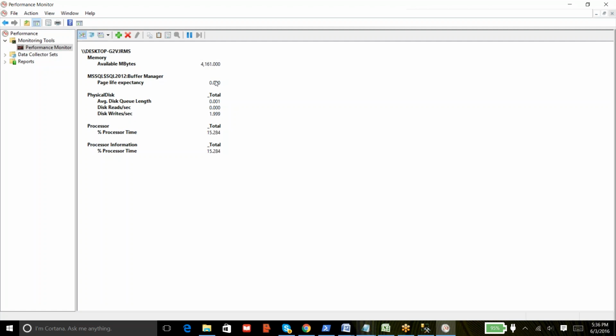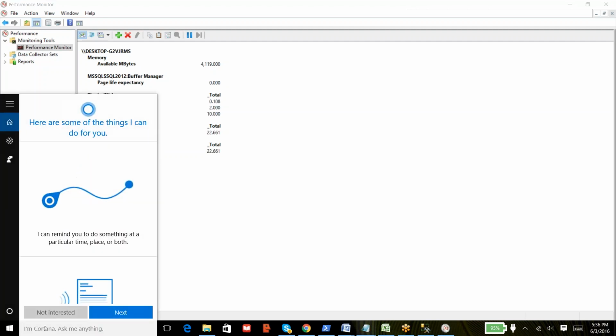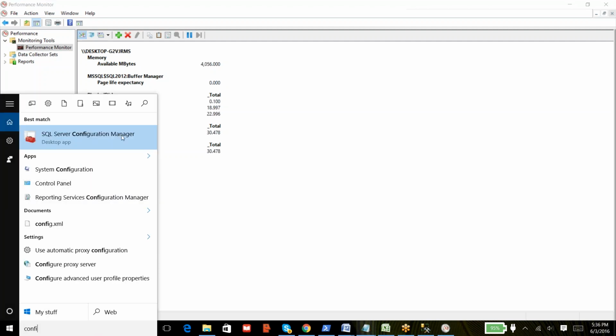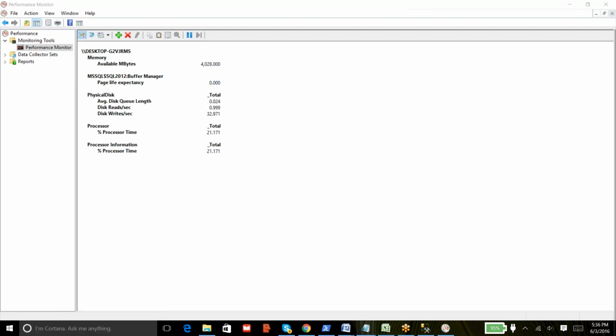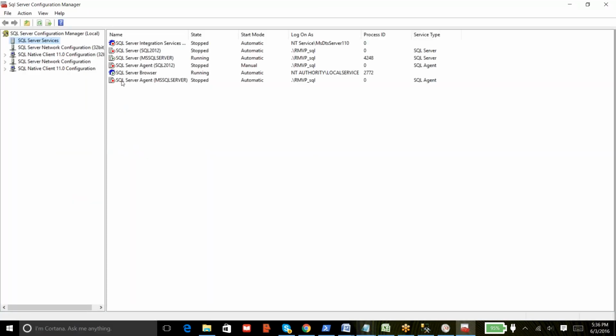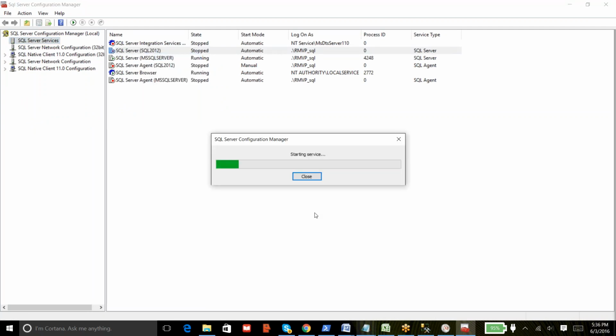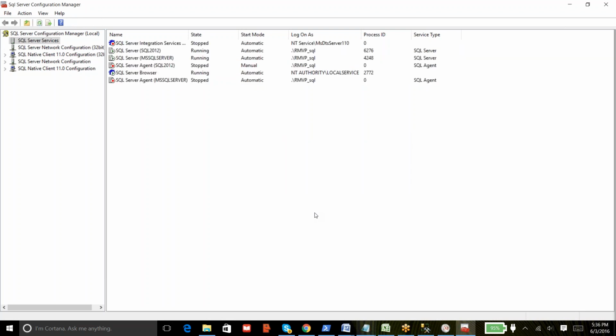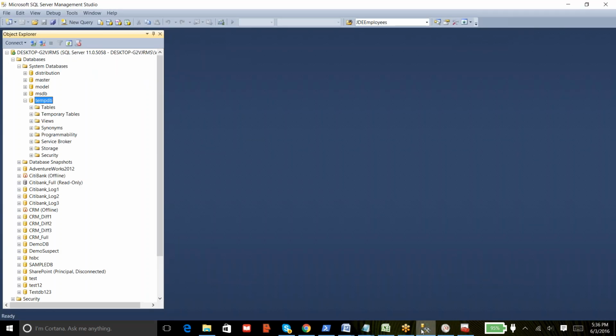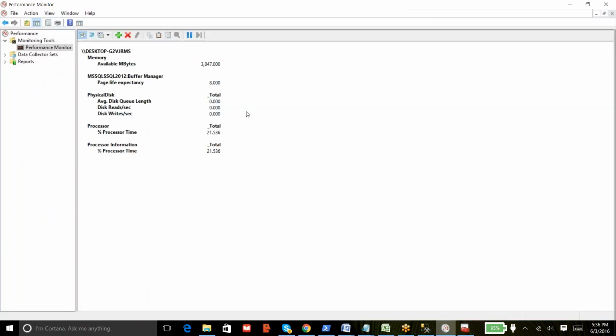And the page life expectancy, it's showing 0. Probably my SQL Server service is not running. So it's a SQL 2012 named instance. So let me run it. Okay, you can now go and check this one. You can see it keeps getting increased.